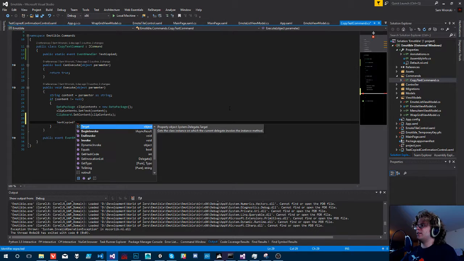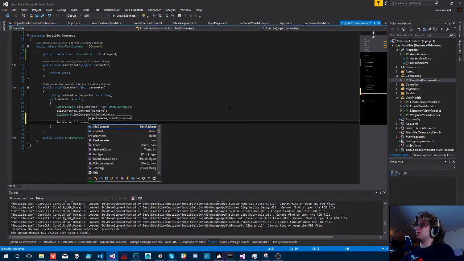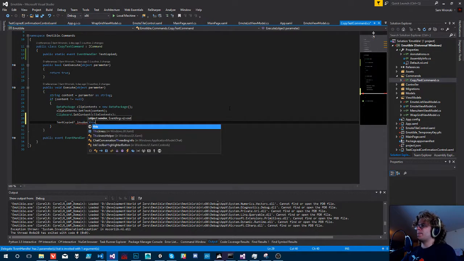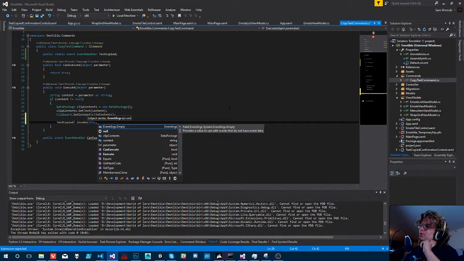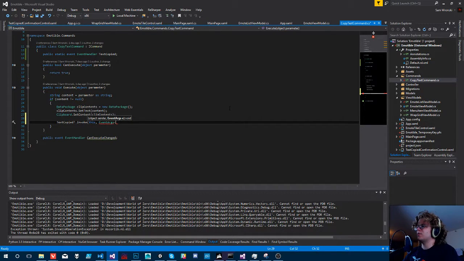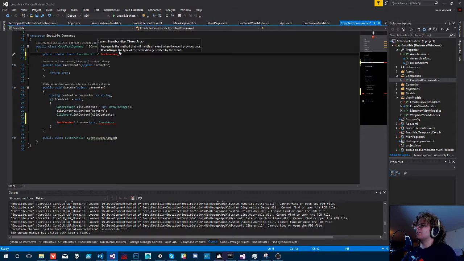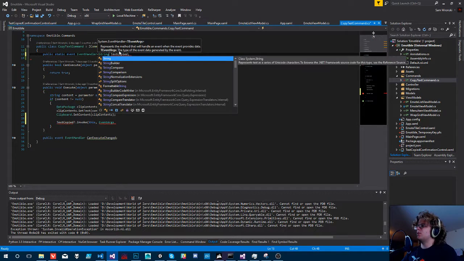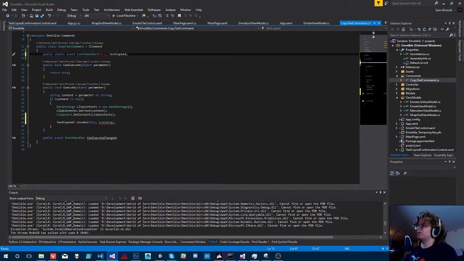So now we can do the text copied. If it's not null, we want to invoke it with this as the argument. So you'll get a reference to the copy text command that called it, and we also are going to want to pass the parameter. So we're going to pass event args, and we're going to need our own custom thing. This is going to return a string.